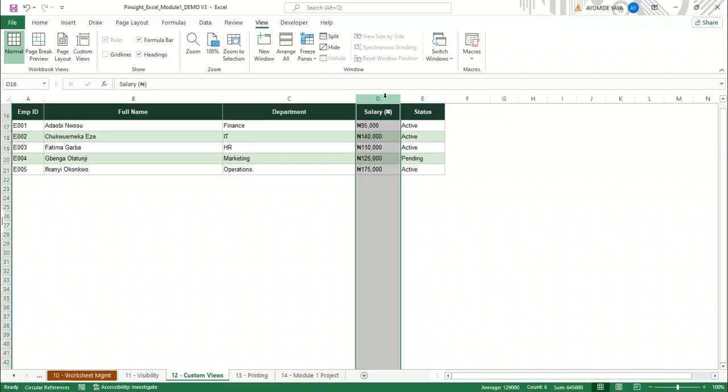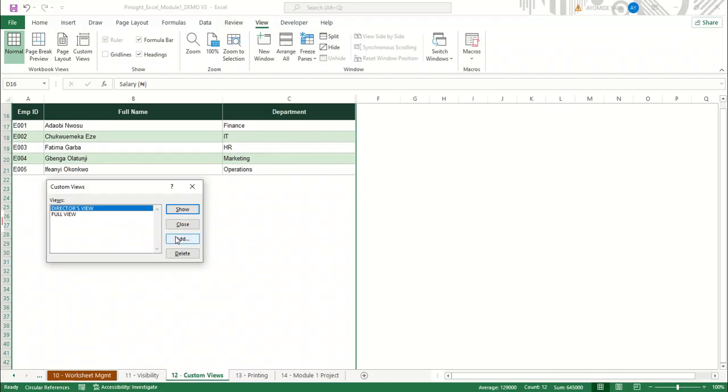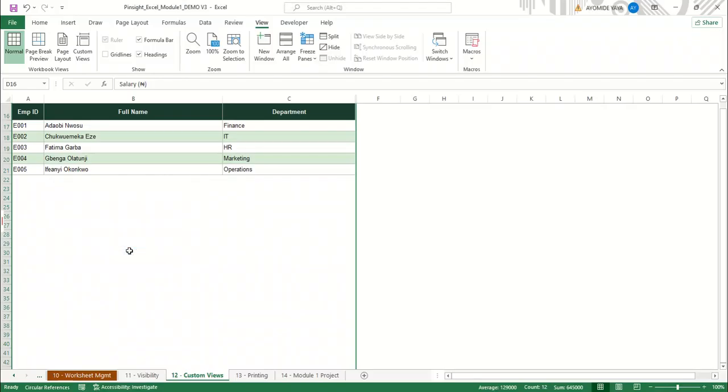So I'll select the first column, select the second column, right-click in the same space and click Hide. Now you have the new view for the work just for the employees. So what do you do? You go to your Custom Views again under your View tab, click on Custom Views, then Add again. Then this one you can name it employee department. Now you have a new view. Then click OK. Now you have three views.